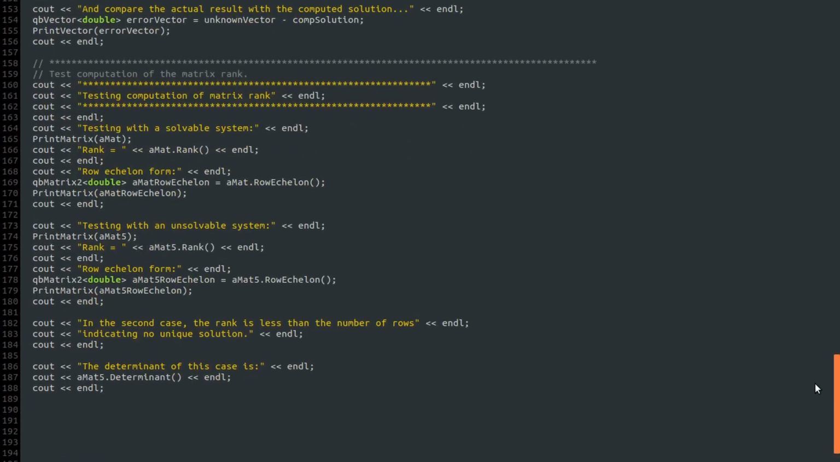What I'm interested in now, though, or wanting to talk about now, is this for testing the computation of the matrix rank. So we set up some very simple tests. We use first of all the solvable system that we talked about first, and we test that we can compute the rank of that correctly. The rank, of course, in that case should be equal to 3. And then we're going to test with the unsolvable system that we just saw, the third example from the slides, which of course has a rank of 2. So we do those two simple tests and we check that we get the results that we expect.